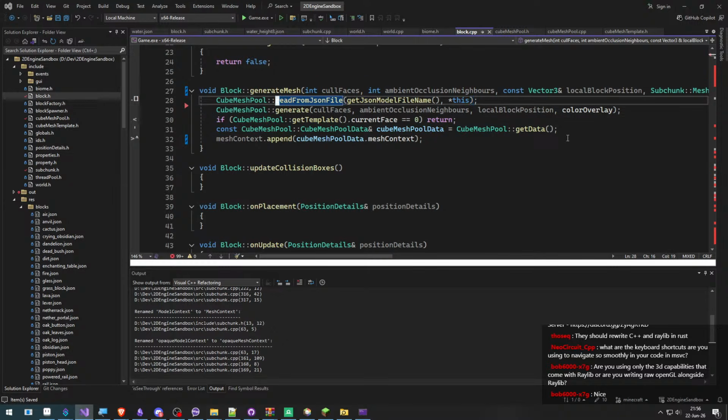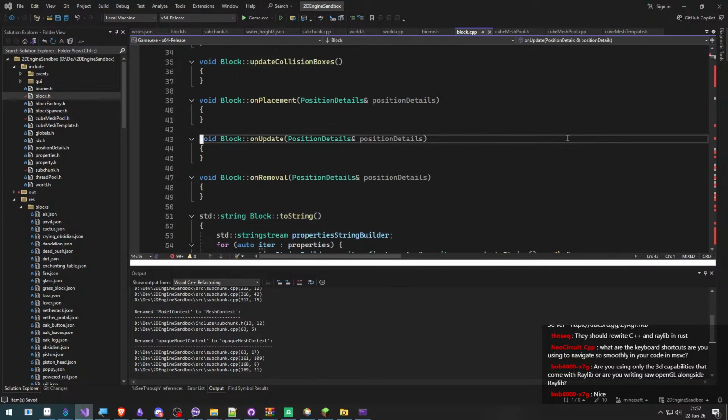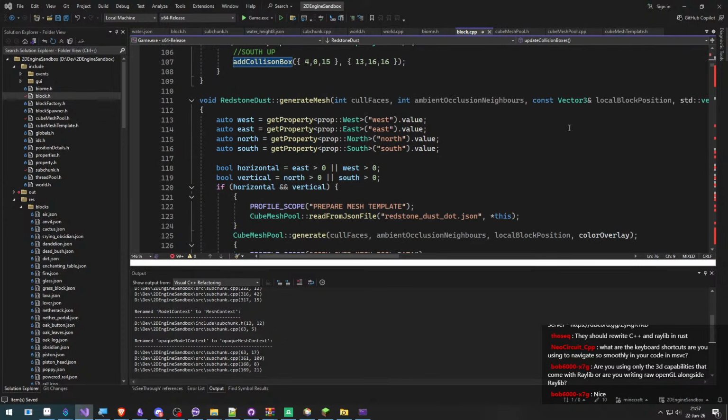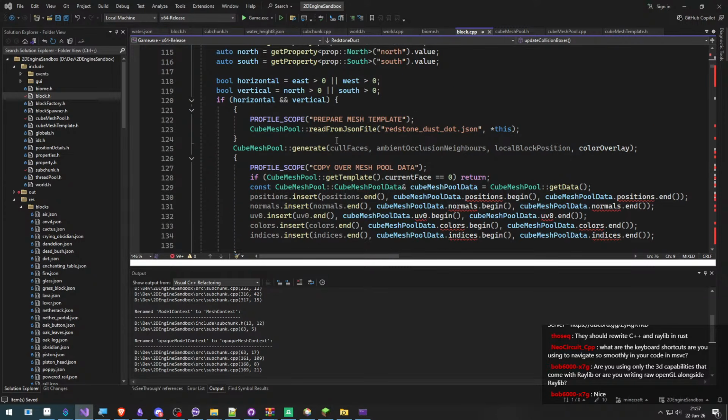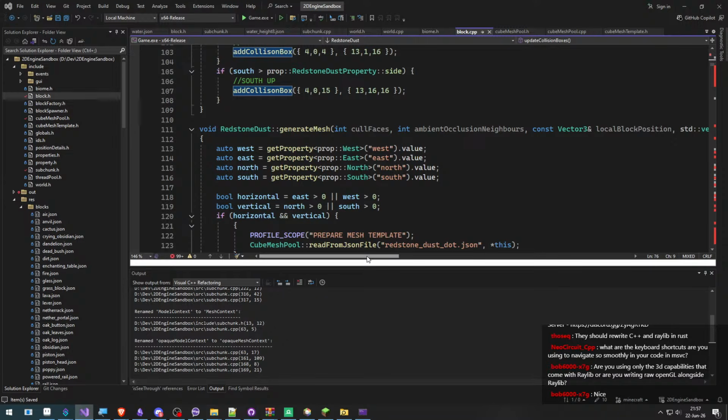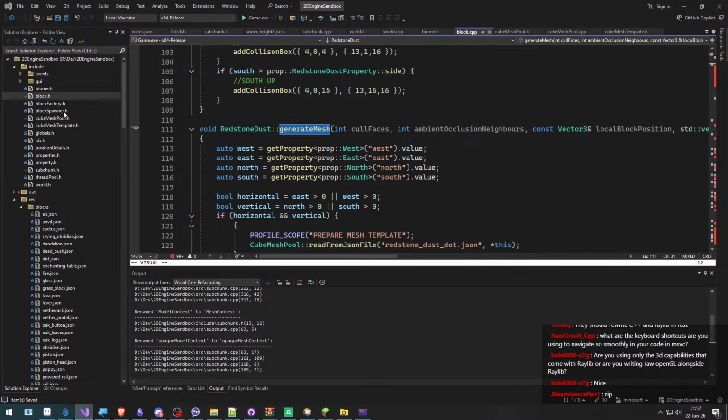Just so it's much cleaner. We read from the JSON file. We generate. And if there is nothing, we return. Else, we get the data and we append it. It's much cleaner this way, but the issue is we have 99 plus errors because it needs to happen for the other places as well. Yeah, here as well we need to change the definitions. RIP.